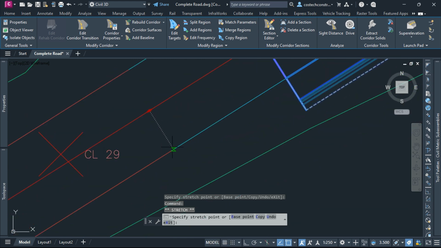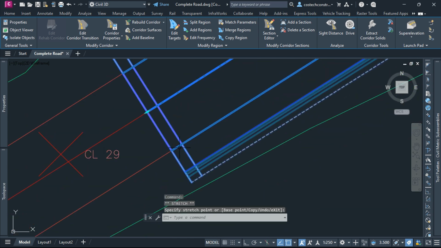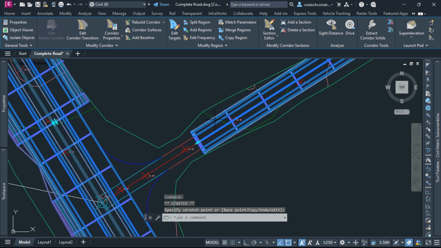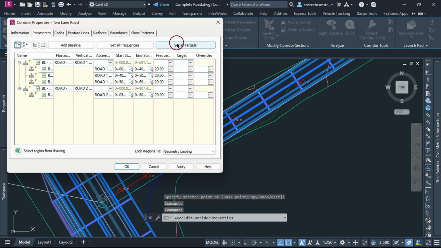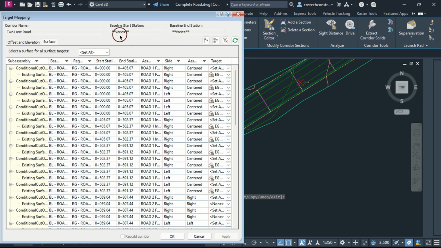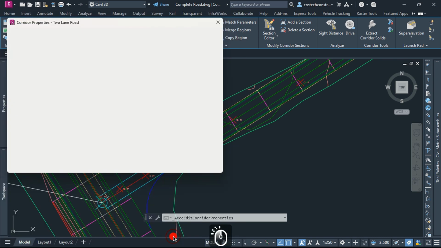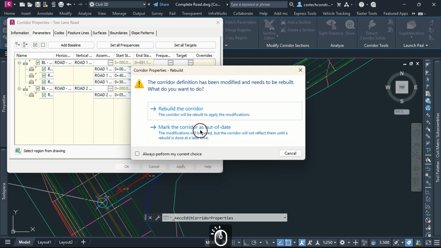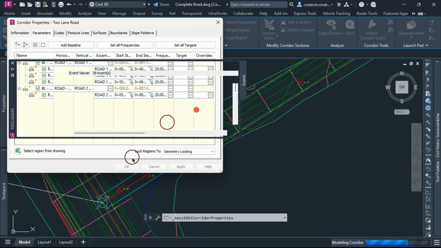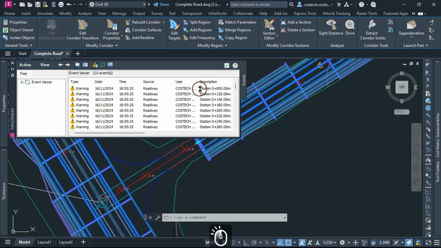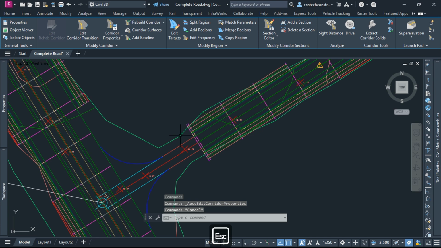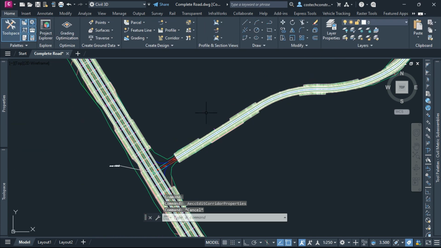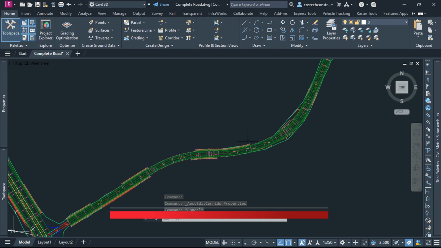Select the corridor, then go to Corridor Properties. Click Set All Targets. Then set all surface targets to the existing ground surface and hit OK. Apply, then rebuild the corridor. Surface targets in Civil 3D tell the corridor where to tie into the existing ground, ensuring that the design blends seamlessly with the terrain.